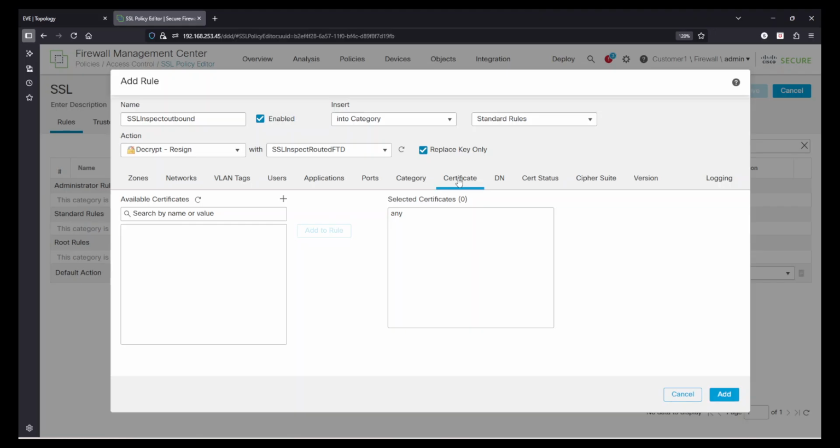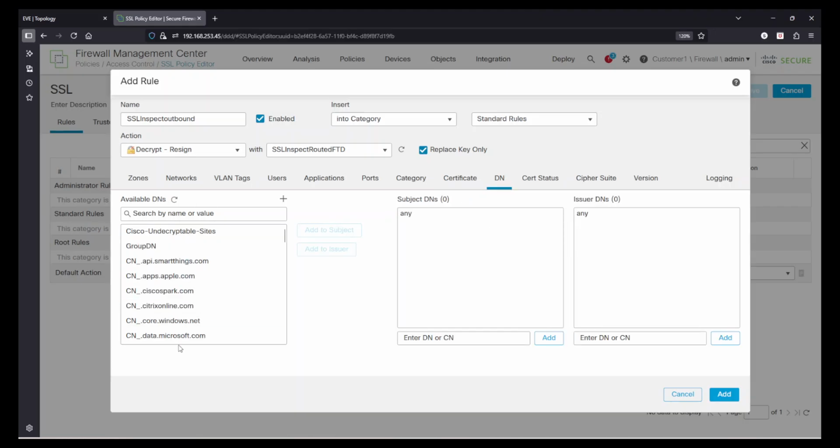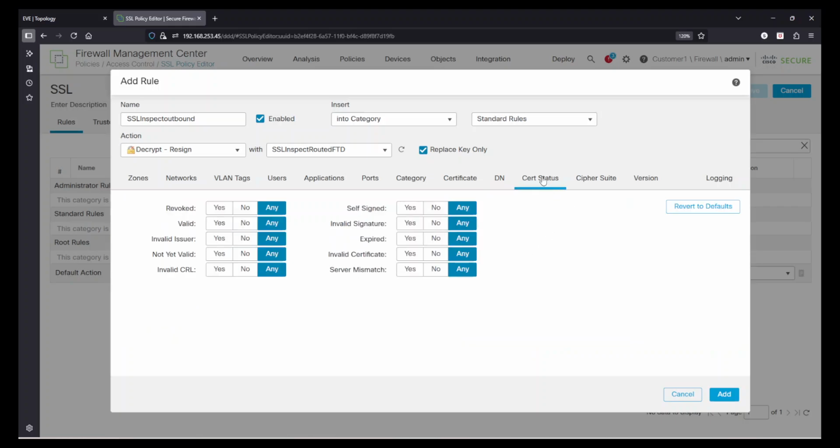If you have imported an external certificate and want this rule to be applied as per that, then those will appear here and you can select that and add it to the rule. DN, distinguished name. You can do this on distinguished name objects as well. So you can select one and decide whether to add to subject, which means the server certificate, or add to issuer, which means the subject of the issuer certificate. Okay. Then cert status. You can have this rule applied based on the cert status mentioned in here. Revoked, self-signed, invalid signature and many more.